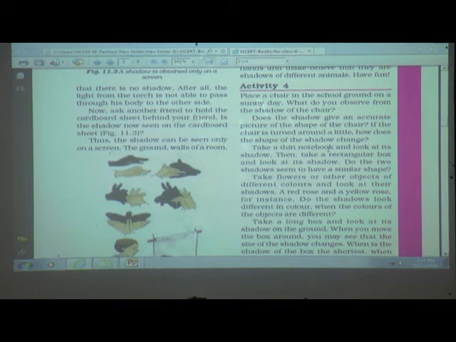Now another experiment. Take flowers or other objects of different colors and look at their shadows. Students, in the previous session I told you the properties of shadows. In that we have already studied these points, such as a red rose and a yellow rose, for instance. Do the shadows look different in color? No. When the colors of the objects are different, the shadow will still be the same black color.